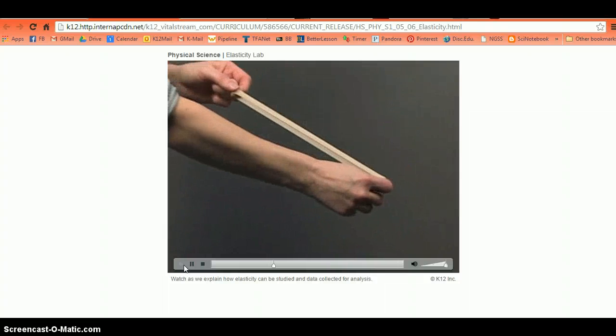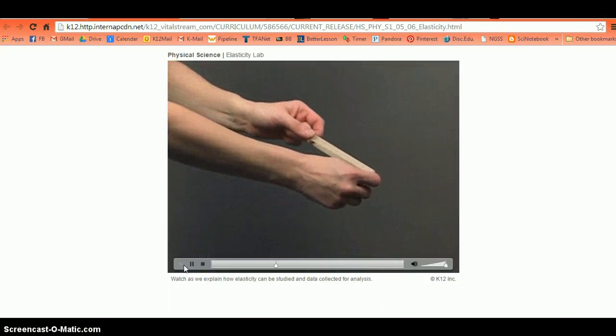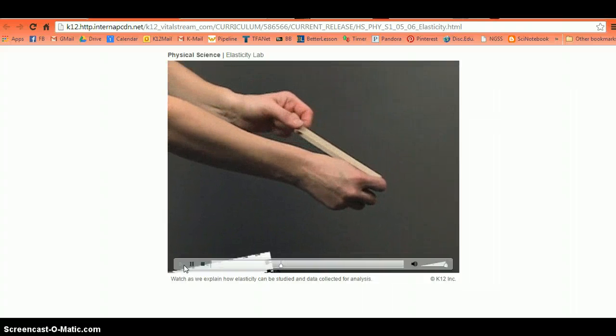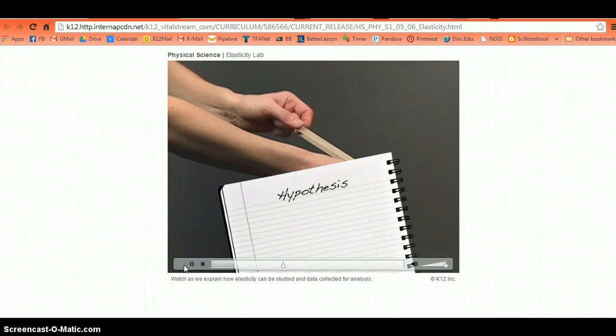Use your prior knowledge to write a hypothesis that describes how a rubber band might respond to different forces. A good hypothesis should take the form of an if-then statement, such as, if a greater force is applied to a rubber band, then the answer may seem obvious, but how would we confirm this?